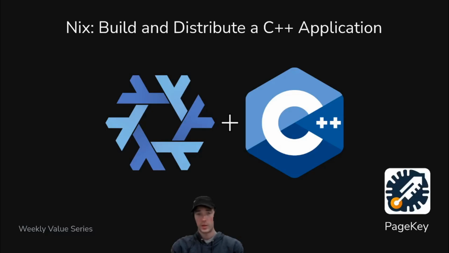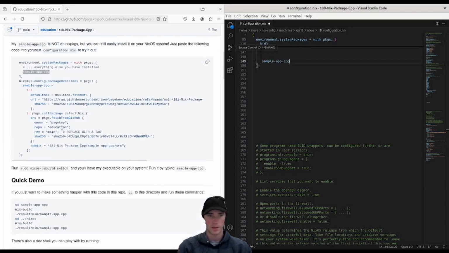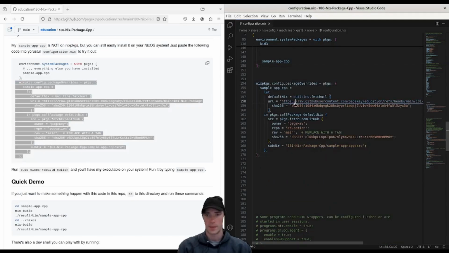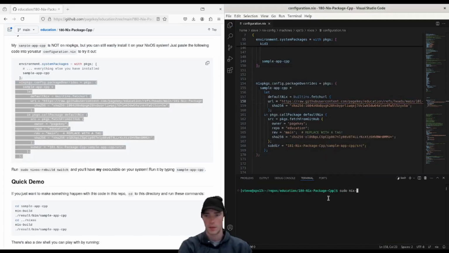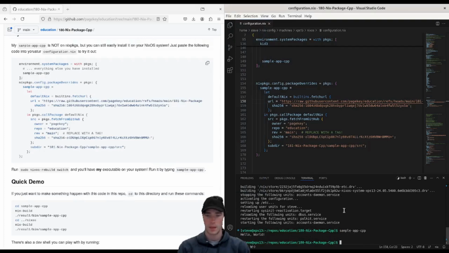How to build and distribute a C++ application with Nix. So here's what this looks like in practice. The big idea is that we can paste sample app CPP into our system packages on NixOS, and then take this package overrides blob, paste it in verbatim, save the file, and then if we run sudo nixos-rebuild switch, let that run. Then when it's done, we can run sample app CPP, and we see hello world.